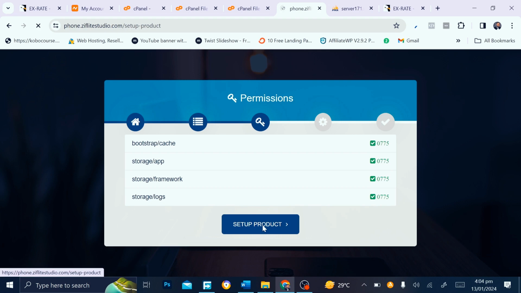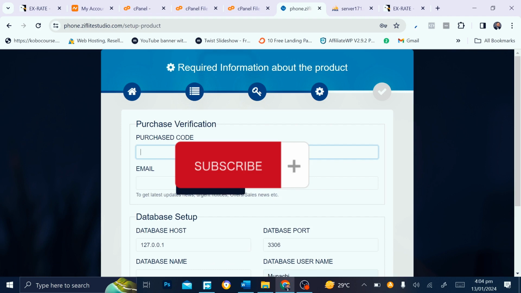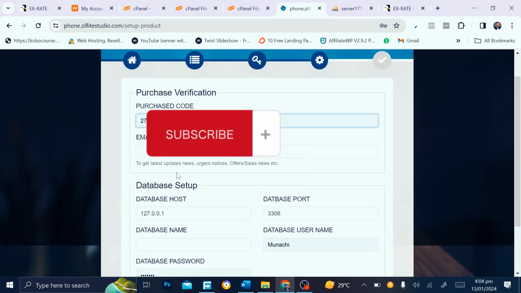So click on set up product. You're going to be putting your license key here. I'm going to be covering this, right? I'll provide you the license key. You're going to be putting in your license key, your email address, and all that important information. I'm just going to cover the license key, which you probably will not see, and the email address.